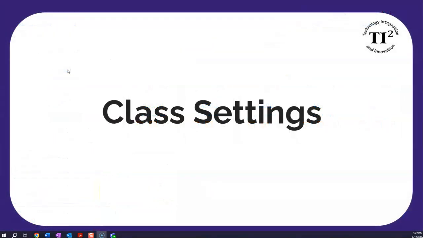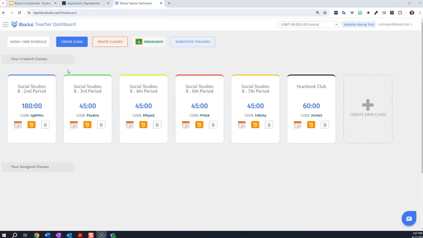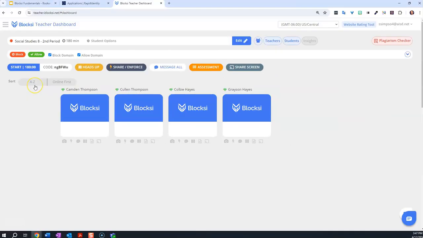Let's now go into a class to explore where the real benefits of Blocksi are found. To access a class, simply click on its name. You'll note that my class is small, but that won't impact my ability to show you how to use Blocksi with your own students. This is what a class looks like when it's not running an active session. Note that there is a manual start button.